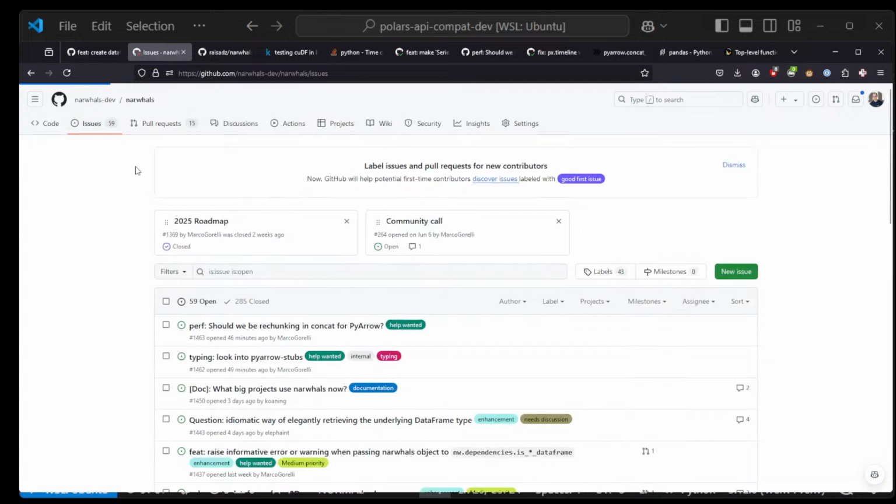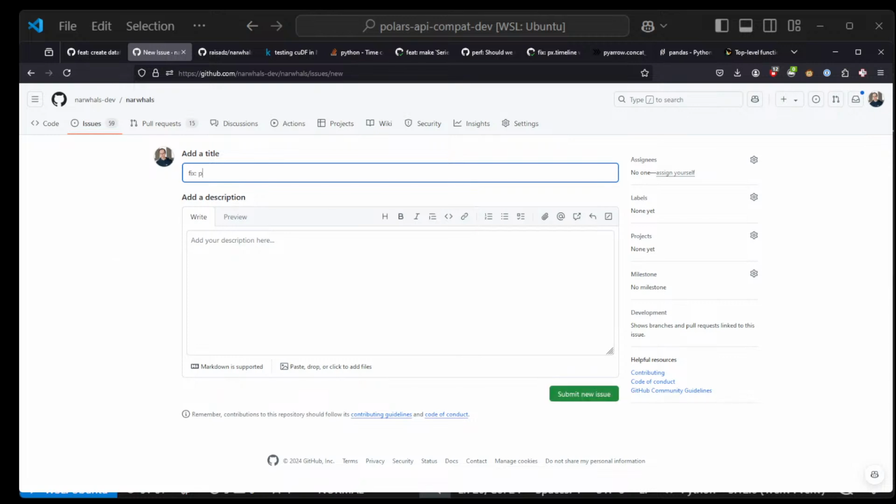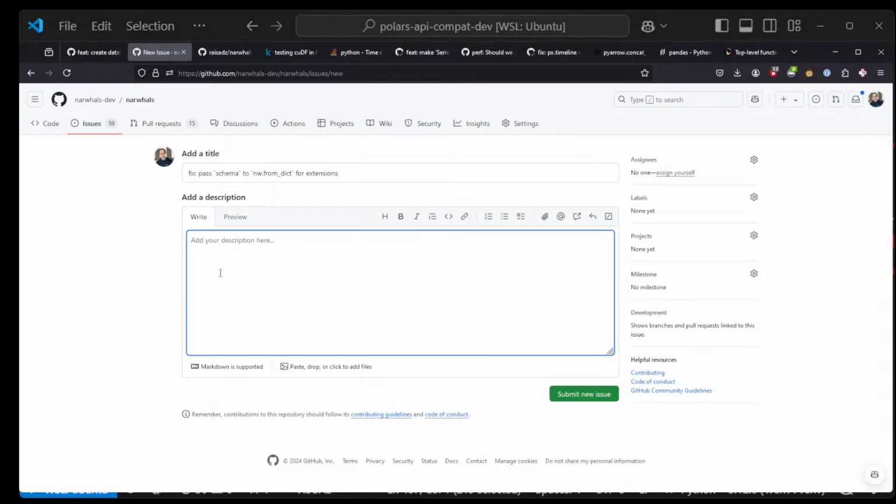Okay, then, before we forget, so fix: pass schema to nw.from_dict for extensions. Let's just copy and paste it so people know exactly where we're looking. Copy as remote file URL, Narwhals, so this should show the preview.